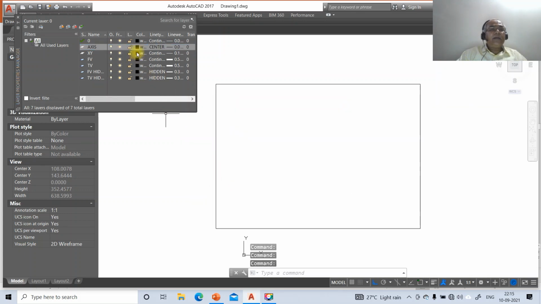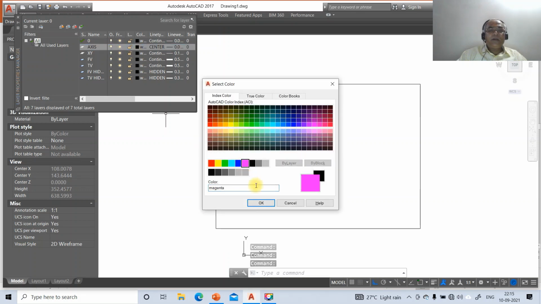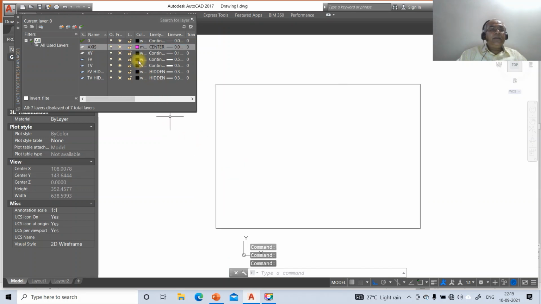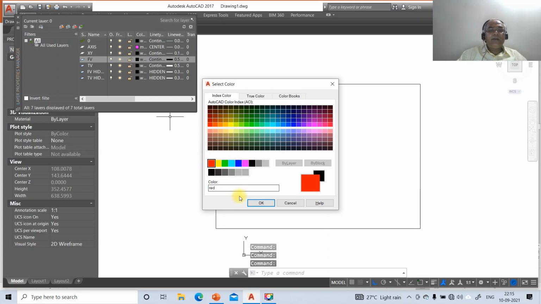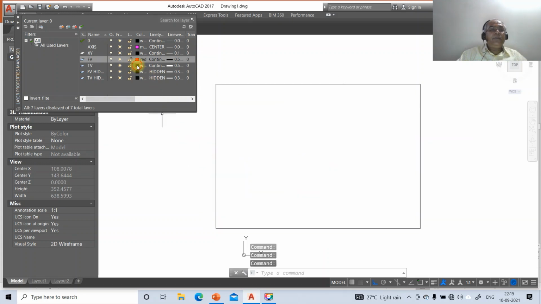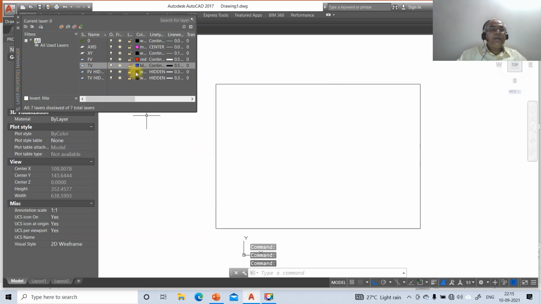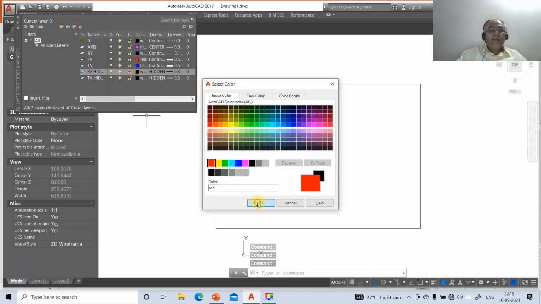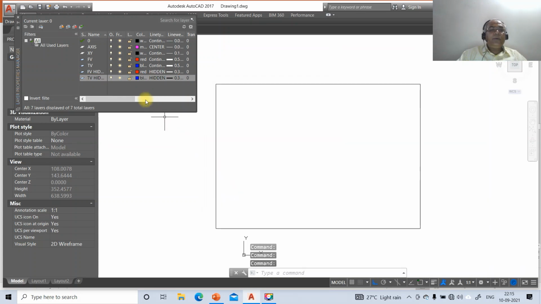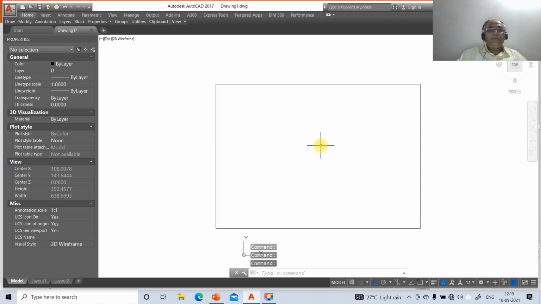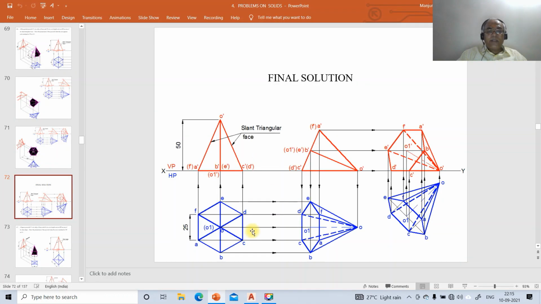Then we have the colors. The axis color is going to be magenta. Then the front view is going to have red color. Then the top view is going to have blue color. And the front view hidden is going to have red color. And the top view hidden is going to have blue color. And finally close it. Now we'll go for creating this sketch.